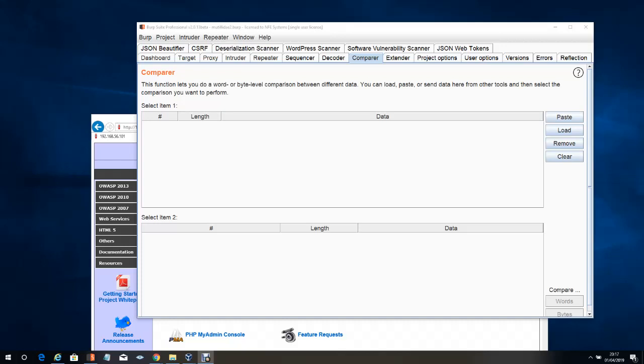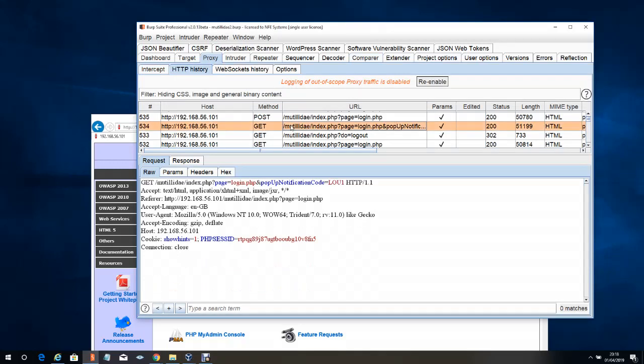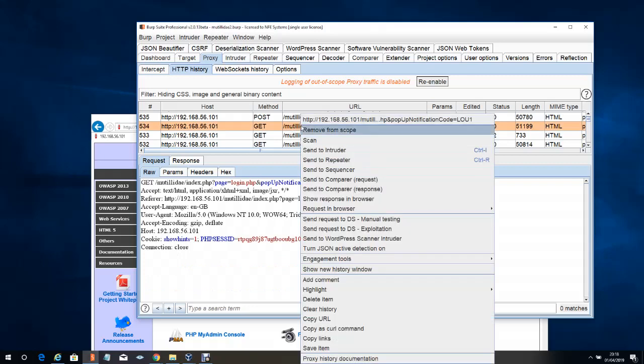So there are a variety of ways of getting data into the Comparer tab, as for all the rest of them. One option is to take a copy of a request or response, copy it to a text file, and load that by pointing it to the text file. You can go to the Proxy tab, go to the HTTP history, which keeps history of all the requests you've done. You can select the request or the response you're interested in, right click, select Send to Comparer, and specify either request or response, or both if you want.